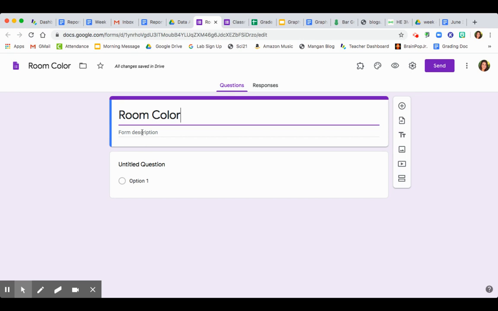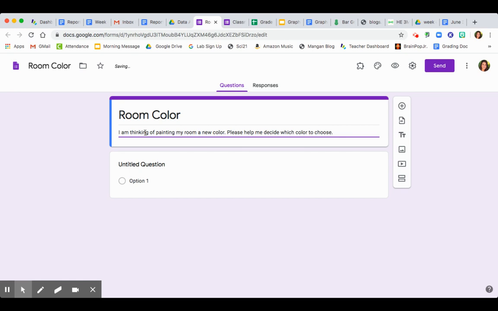there as well. The form description is just you asking, or giving an example, or giving more information. So I might say, I am thinking of painting my room a new color. Please help me decide which color to choose. Okay, so that's like talking to the person who's taking your survey. And for this project, we're only writing 1 question.